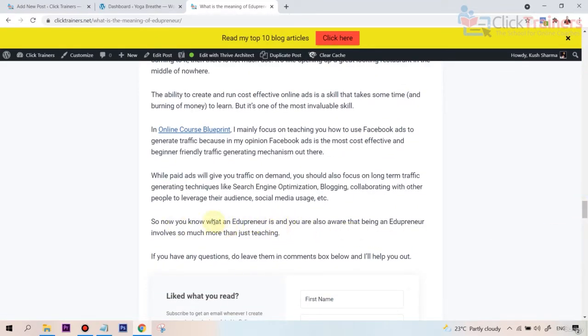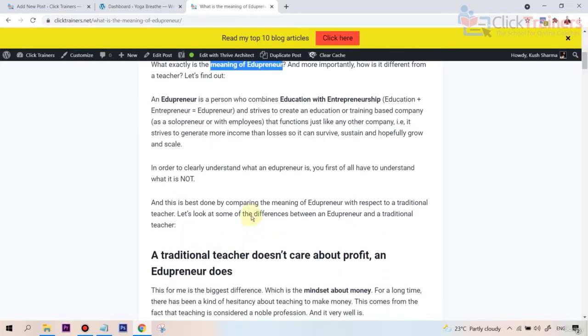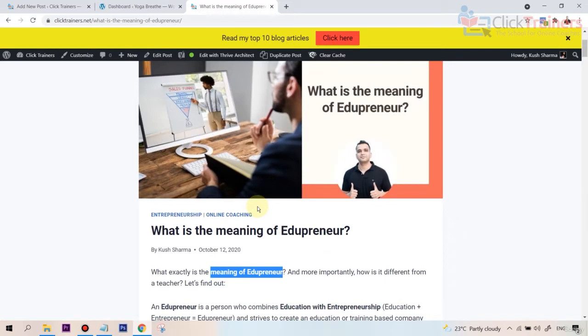So, like you can put something like this. Okay, so now that you know about the meaning of edupreneur, so you don't have to repeat it too many times because that can send a negative signal to Google. But the best part is you don't have to remember all this manually. Okay, we're going to install a plugin which will actually tell us as we're writing this content.